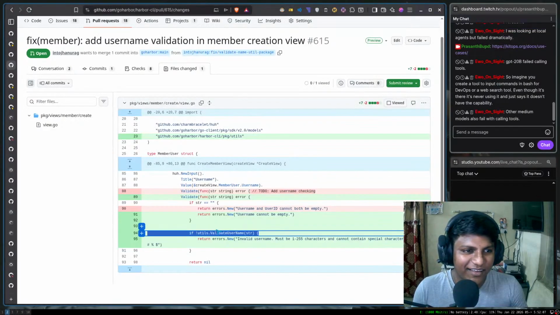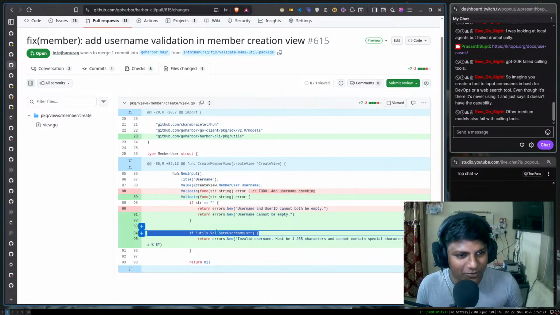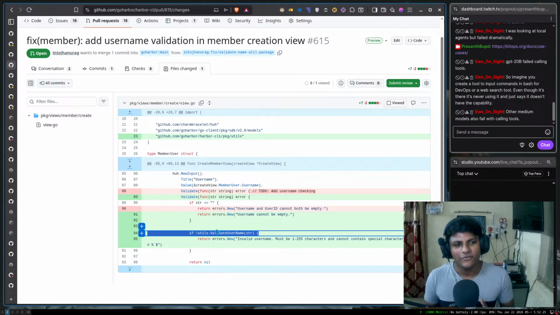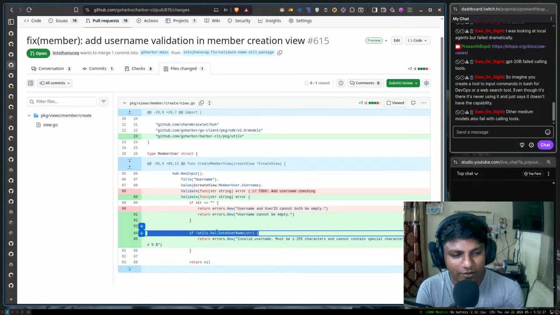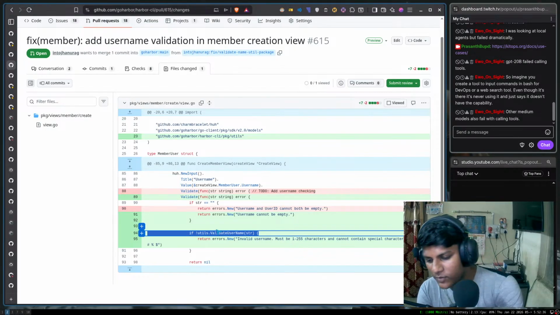So imagine you create a tool to input commands in bash for DevOps or a website, even though it's there, it's never using it, it just doesn't have the capability. Other models also fail with calling tools. Okay, that's an interesting thing, because the models I tried were really old, but I should do something. Let me note it down.